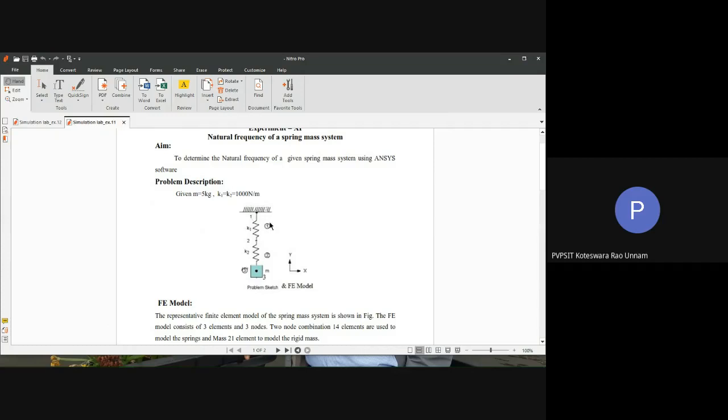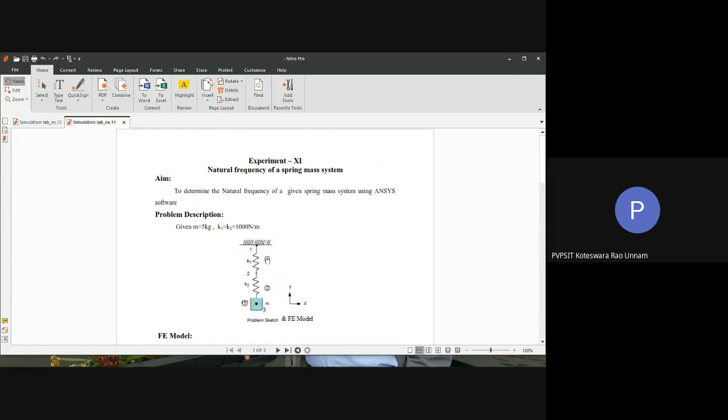You can clearly see that there are three elements, 1, 2, 3, and three nodes also. One node is here, then the connection of the two springs, where the two springs are connected at this location. Here you have one more node, node number 2, and the end of the bottom spring is the third node. So we need to create three nodes as well as three elements. The first element is for the first spring, the second element is for the second spring, and the third element is for this mass.